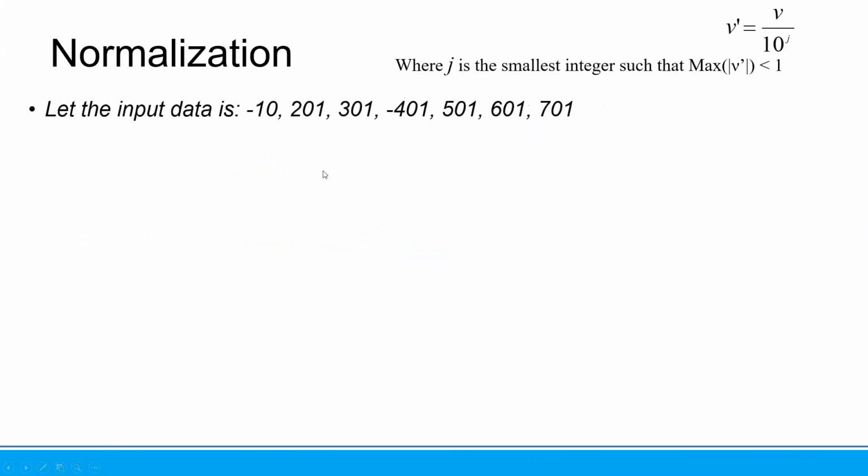Let's have the input data: minus 10, 201, 301, minus 401, 501, 601, and 701. I want to normalize the data with normalization by decimal scaling.